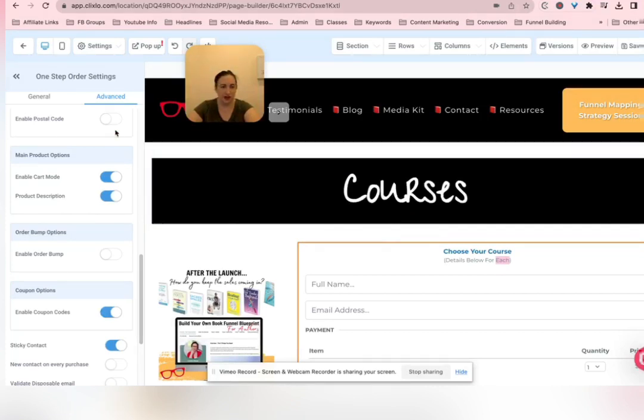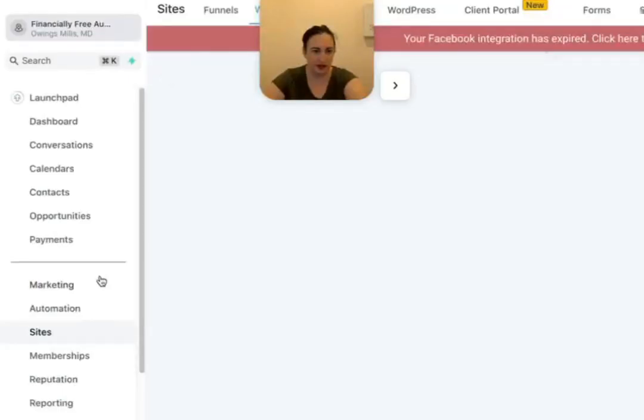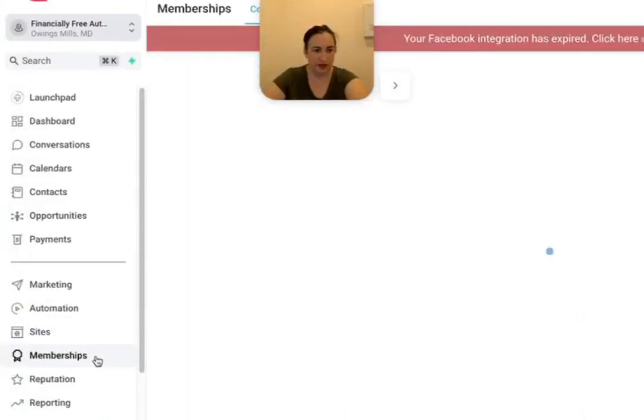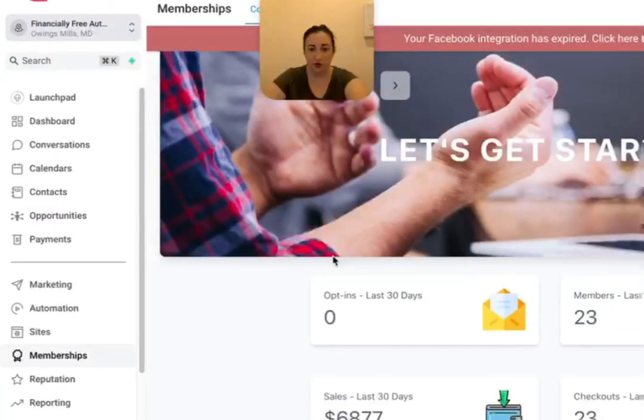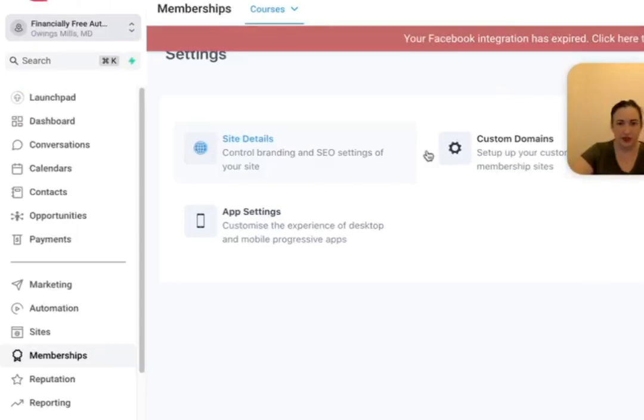let's go back and summarize what we talked about today. So, first step is to put your course content into the memberships area, which is right here. Make sure that everything is active, published, and you've updated all of whatever the images and settings and things for your course are. Go into settings. Make sure your site details look good. Make sure you have a domain set up. Update and customize the email settings.